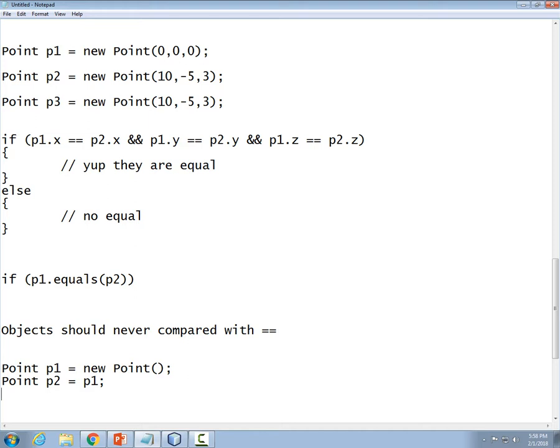Even if you created 2 different points with 0, 0, 0 and 0, 0, 0, if you used equal equal, it would not say that they were the same because they are not residing in the same exact memory byte. So instead you want to write a dot equals method that lets you check to see whether those objects are equivalent by whatever criteria you decide are the same or not. Like maybe 2 patient records. They're the same if they both have the same patient ID. That kind of thing.